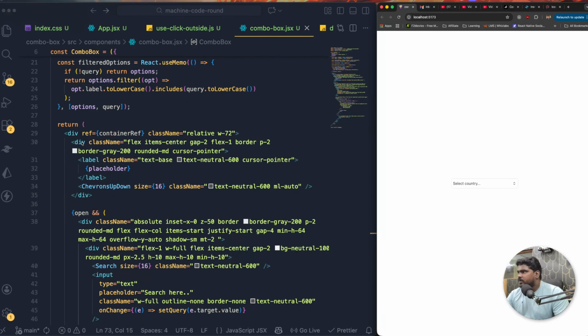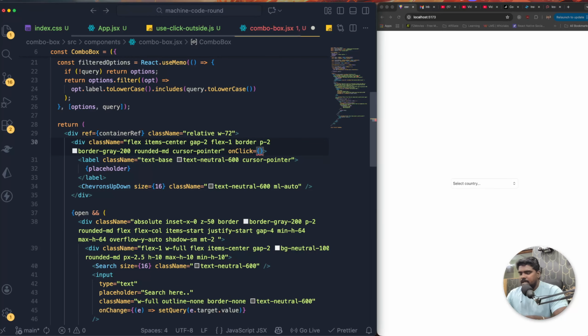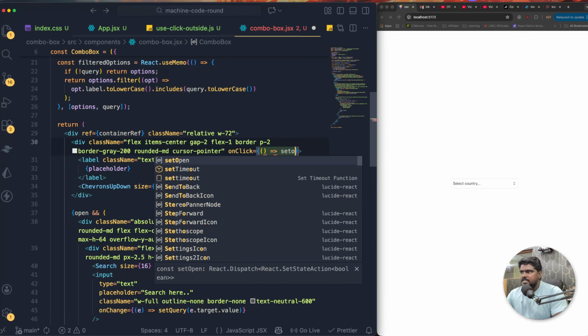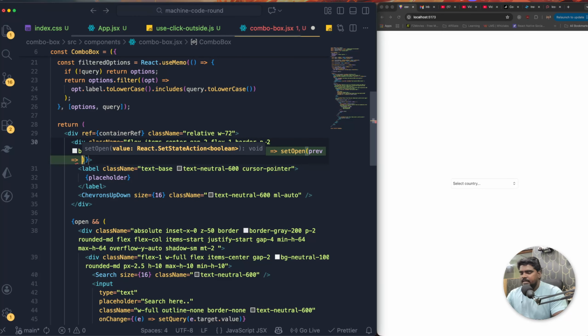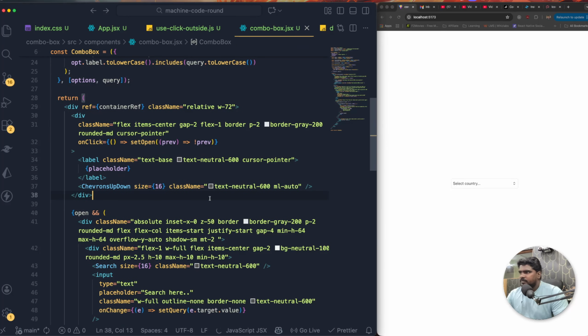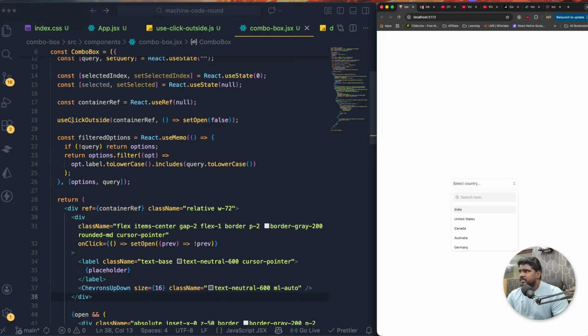Now when I click this, I need to make that open. So for that, what I'm going to do is, this is the division, right? For this division, I'm just going to say on click. I'm gonna call a callback function. Let's say set open, access the previous value, then I'm gonna set the exact opposite of the previous value. If I click this, it's going to open. If I click that again, it's going to disappear, right? And if I click outside, it will disappear, because of the use click outside custom hook, which is working perfectly as we expected.